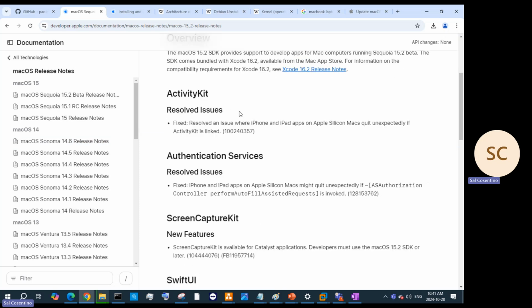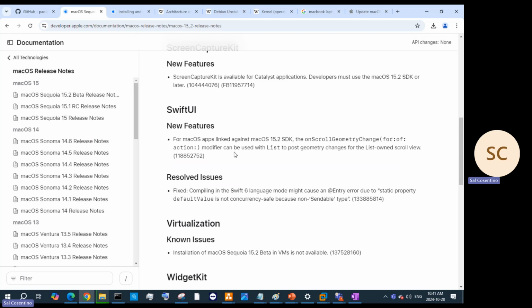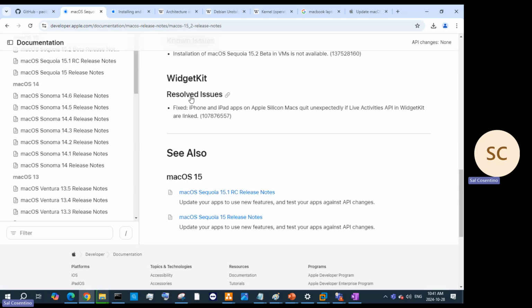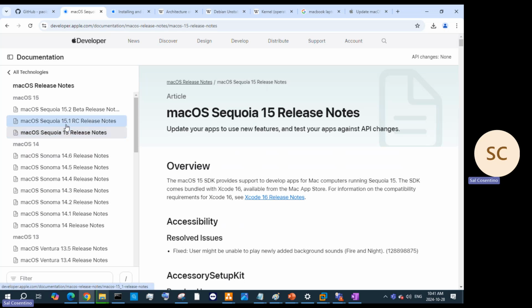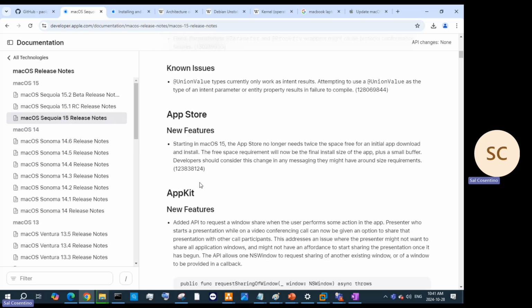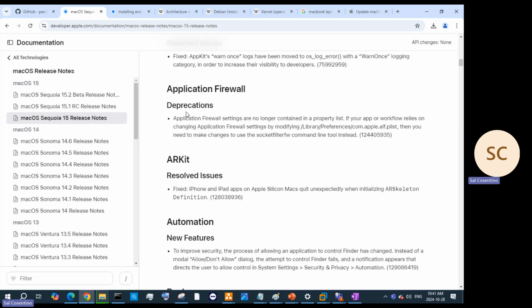and they explain to you the overviews, the activity kits, Swift UIs, virtualization issues. VMs are not available. They know why it's not available to download, so you won't be able to download that yet because these haven't been resolved. They're just known issues. Widget kits, resolved issues, and different RC release notes for you to read. And the further down you go, the more information and issues occur. They're either resolved or deprecated.